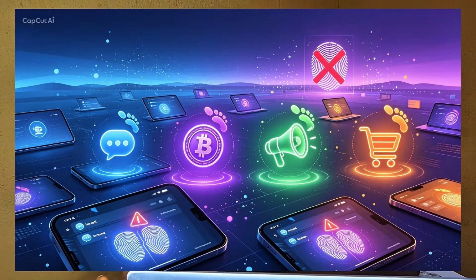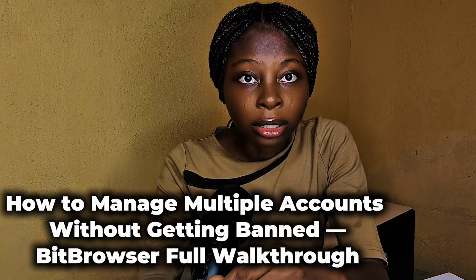So when you are managing multiple accounts, whether that's running several social media profiles, doing Web3 airdrops, running ads for clients, or managing an e-commerce operation, platforms don't just block you by IP, they flag you by identity. And if they spot two accounts coming from the same digital fingerprint, both accounts go down. So that's the problem we're going to be looking at in today's video.